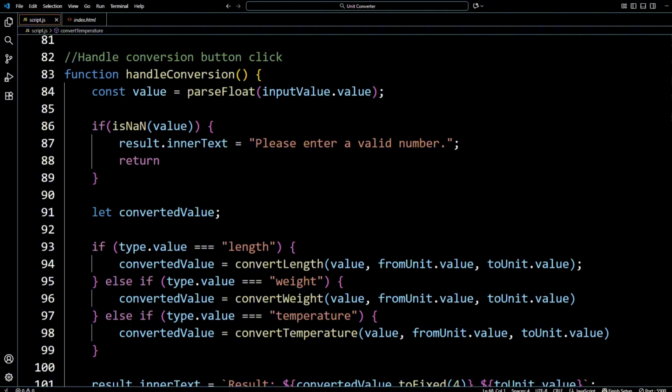So here we just get the number the user typed and convert it to decimal, which is float. After that, we check if the input isn't a number. If it's not, then it will show an error message, and based on the selected type, it calls the correct conversion function. After that, we display the final result rounded to 4 decimal places. You can change it to 2 or 3 based on your requirements. I am just showing you the process of how it's done.